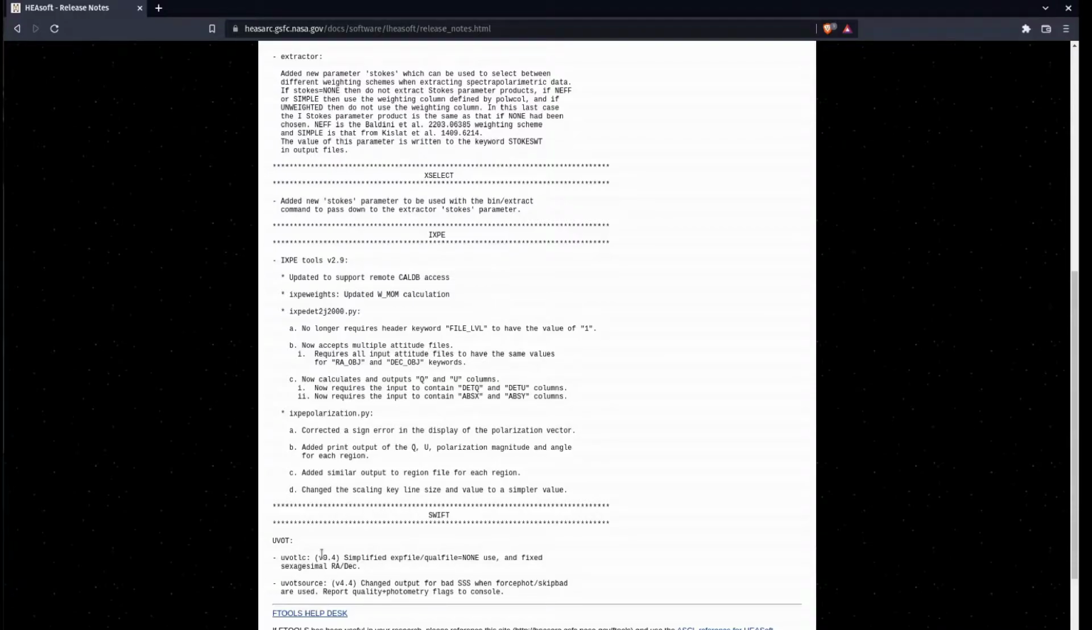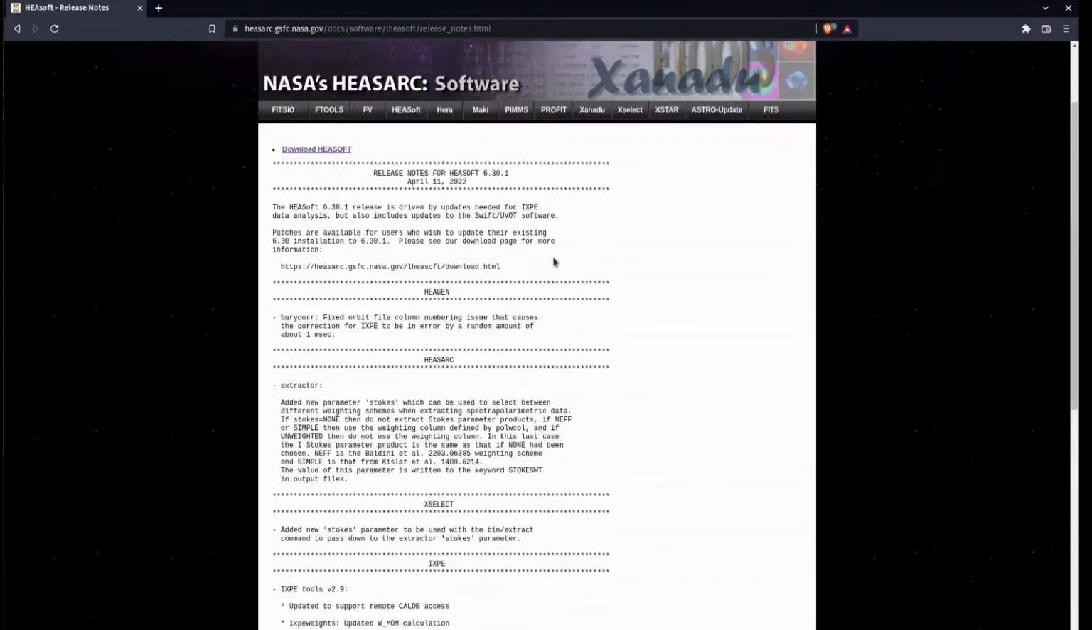The Swift UVOT detector also saw a number of changes with HEASoft 6.30. And so there have been some changes or fixes made to the UVOTLC tool and the UVOT source tool. Again, I don't use Swift all that much, and I definitely don't use the UVOT tool. So this doesn't really affect me all that much, and I can't comment too much more on that.